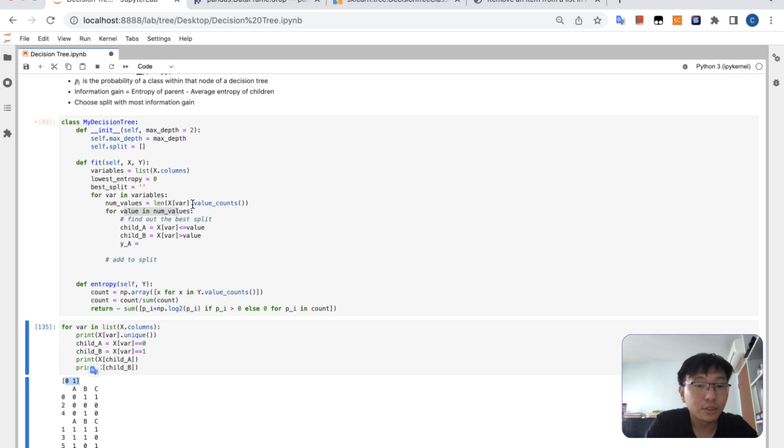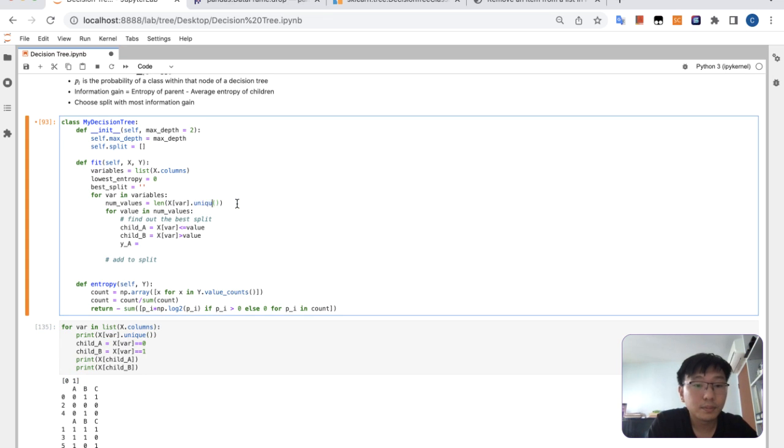0 and 1. Yeah, so we should do the unique values here, based on the number of unique values. I already know it's going to be 0 and 1 here, but if there are many different unique values, we need to find out which value to split on. So we have this over here. For value, maybe we just call this unique values, or value in unique values.